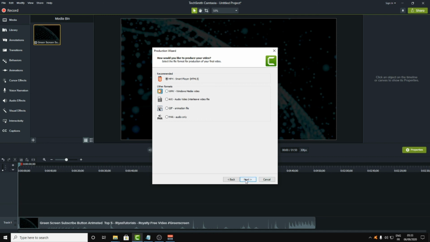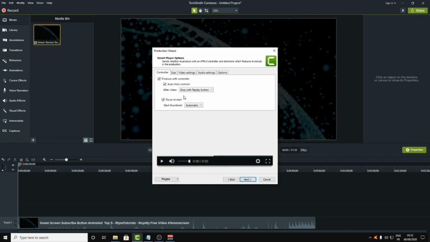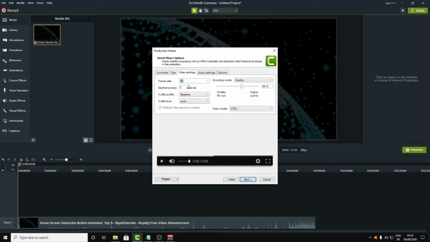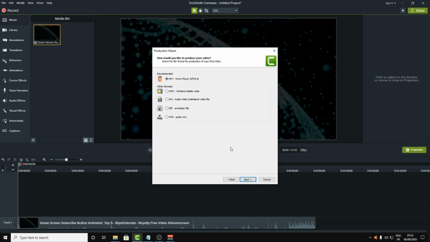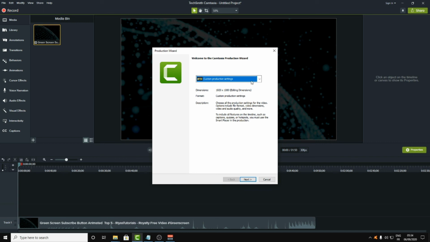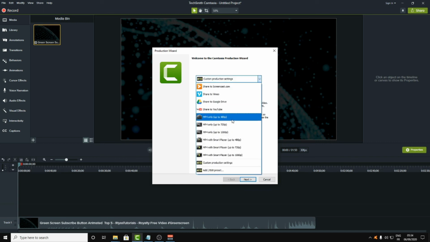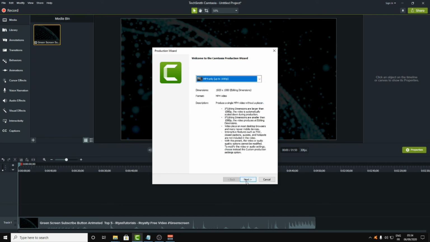So here, if you do the custom production, you can make a custom size, a custom height, and you can add more frame rate and quality also. So let's get back and just click on the default settings here, those options. I usually go with this, and this gives me the best quality in terms of filming my screen.